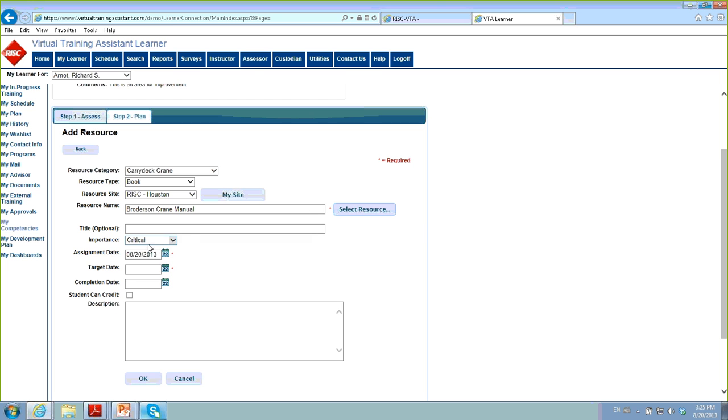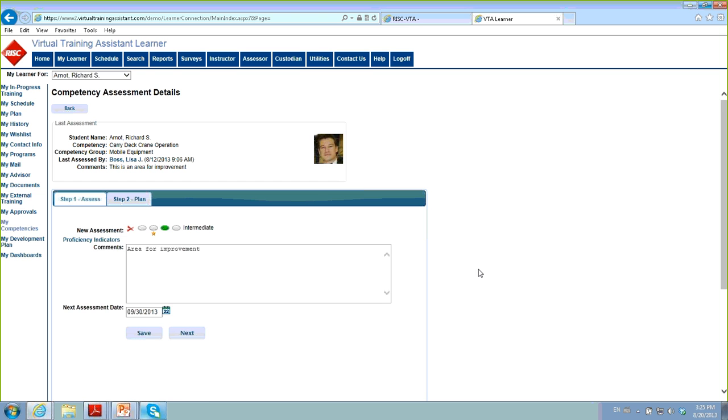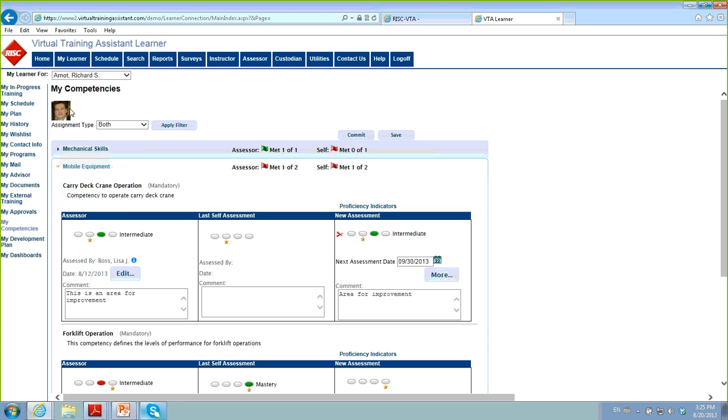Again, just a book. I can put an importance level, an assignment date, a target completion date, and again, if I want to allow the student to credit themselves, I can do that. So just assigning them a resource, something that they need to do and complete as they bounce through. So I'm going to hit save here and go back to my assessment.